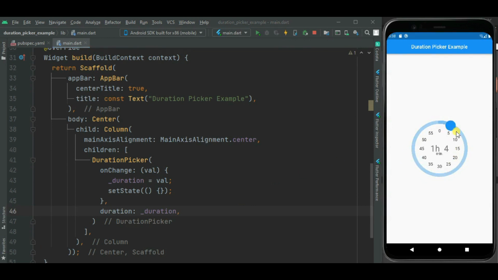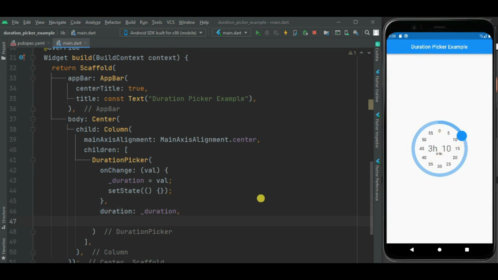Here you can see the change value is getting reflected on the duration picker, and that's how you can change a value using the scroll thumb. And the change value is shown here in this duration picker. Also, you can change base unit of this duration picker using base unit property. Default base unit is minute.